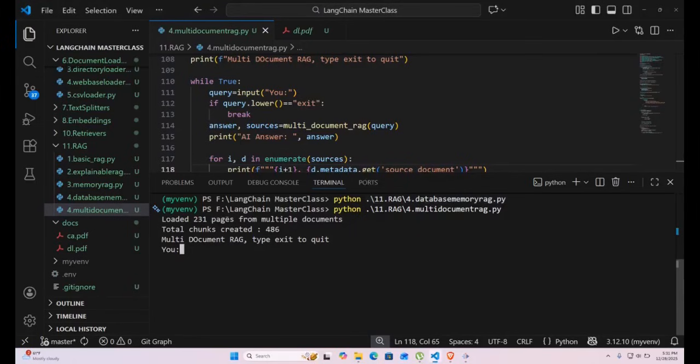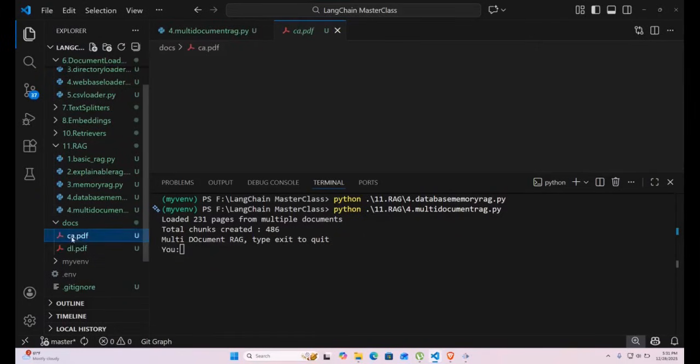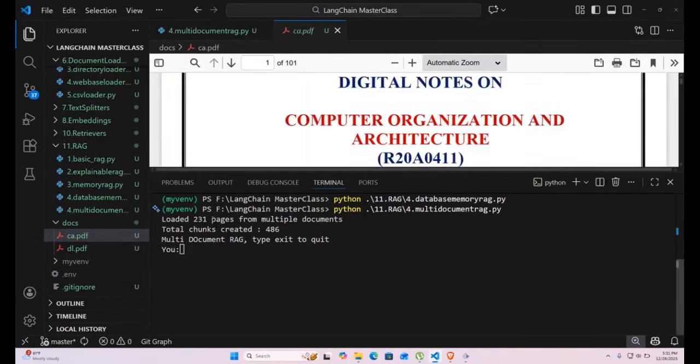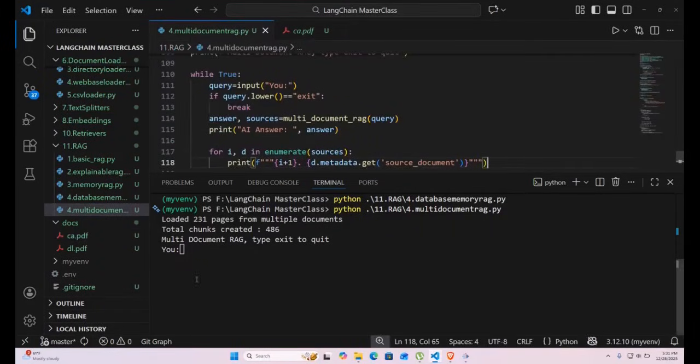so it has loaded 231 pages from multiple documents. I think this document contains 130 pages, and then the CA document contains 101 pages. So yeah, a total of 231 pages. The total chunks created was 486, and then I have this particular loop running here.